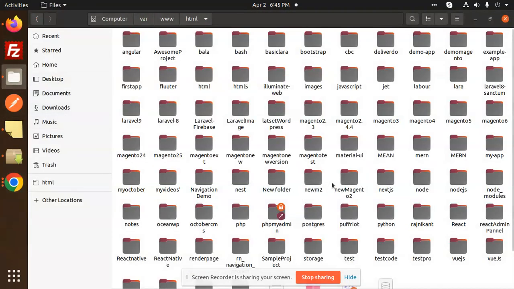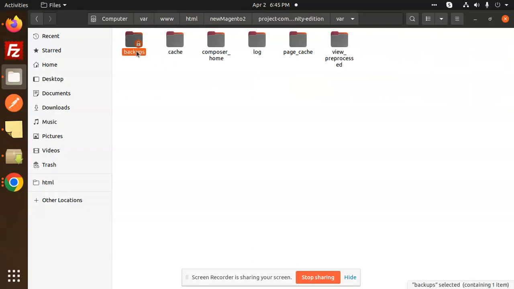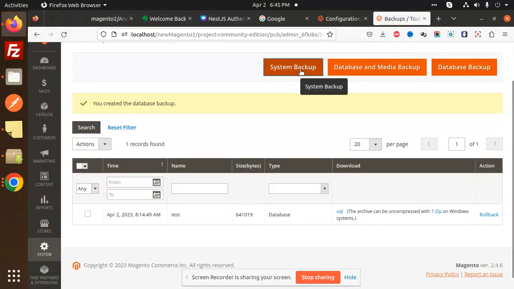So there is my new Magento project, community, and here you need to go to where the backups are, and this is my test.sql backup. This is how you can also take the system backup, the media and database backup, and the simple database backup. Any doubt, any query in that, let me know in the comment section.